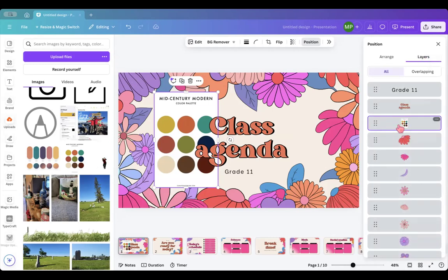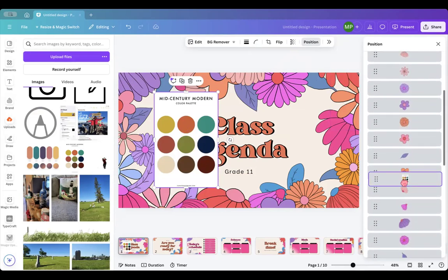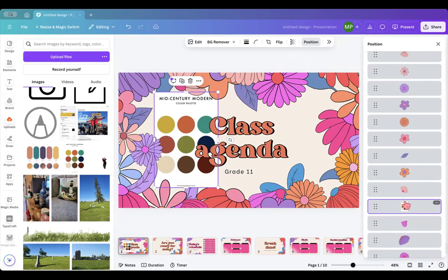So if I want this color palette picture to be on the front, I can move it all the way to the top and it's going to move that layer. I can also drag it below all of these flowers and it'll layer it that way.